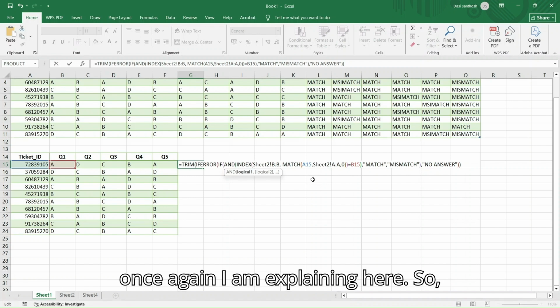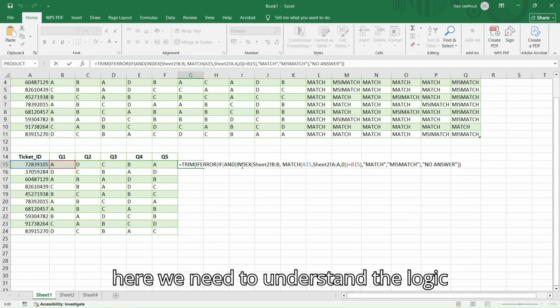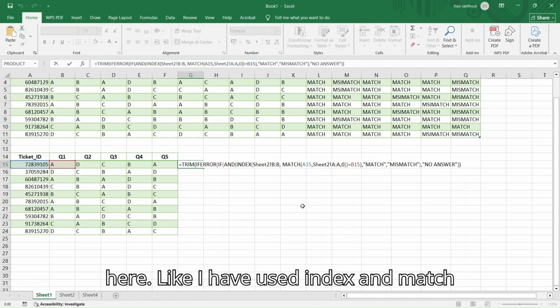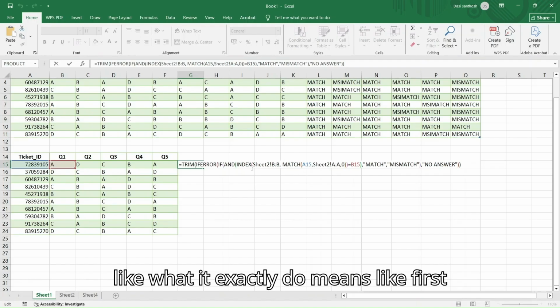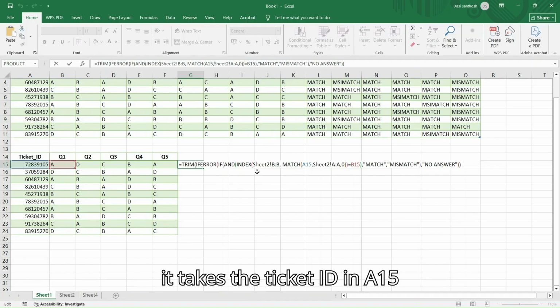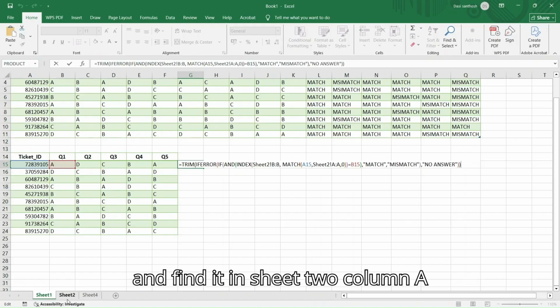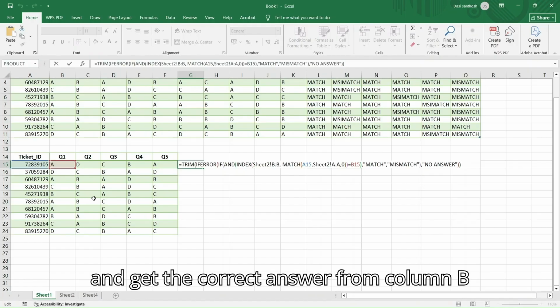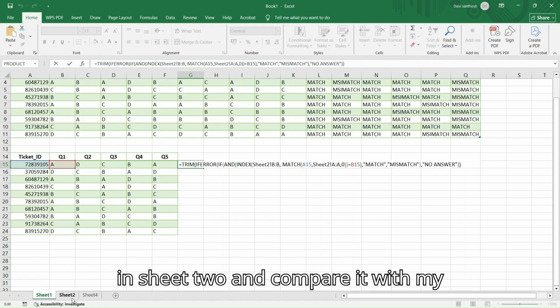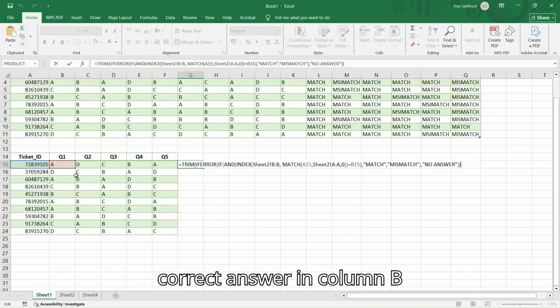Once again I am explaining here. We need to understand the logic. I have used index and match. What it exactly does is, first it takes the ticket ID in A15 and finds it in sheet 2 column A, gets the correct answer from column B in sheet 2, and compares it with my correct answer in column B.